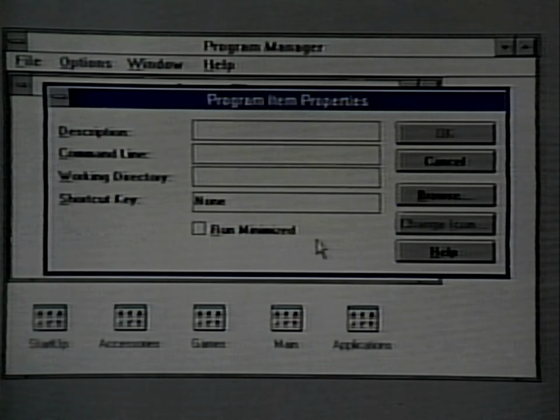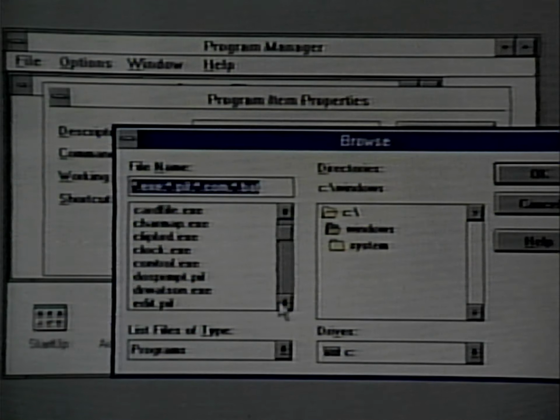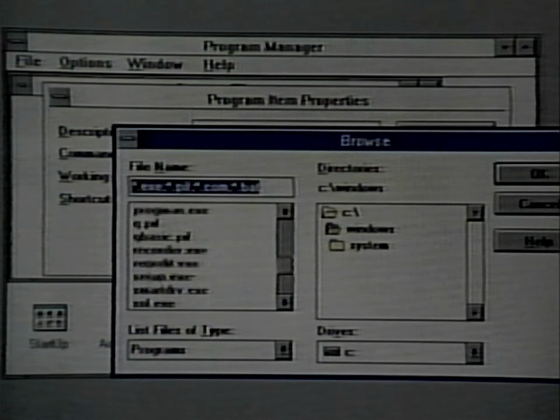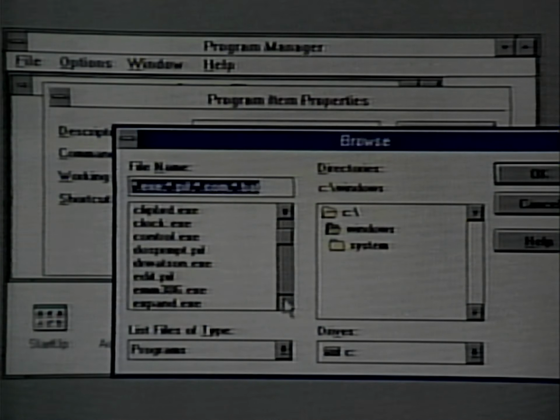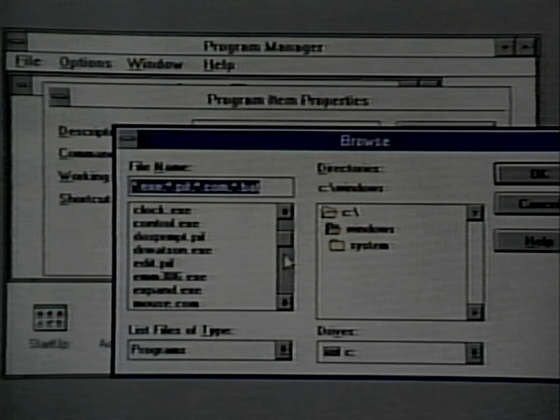We don't know the description or the name, so we'll use the Browse button. This Browse button gives us a list of programs. We can scroll through this list of programs by using the scroll bar. We can click on the down arrow to move down a list item by item, or if we click our mouse within the scroll bar itself, it moves up and down quickly. Notice when we pick an item, the item is displayed in the file name box at the top of the Browse dialog box.